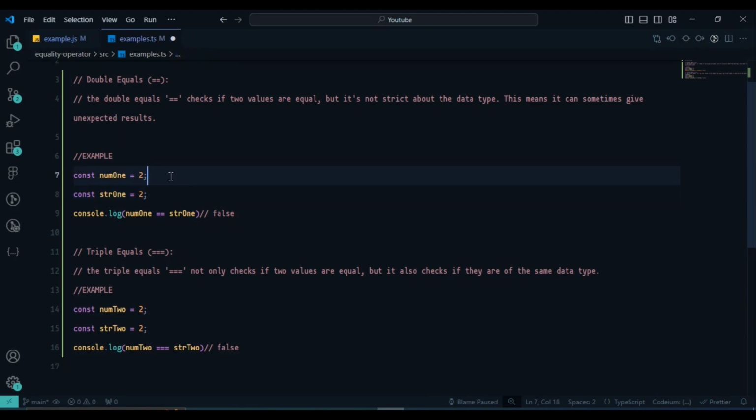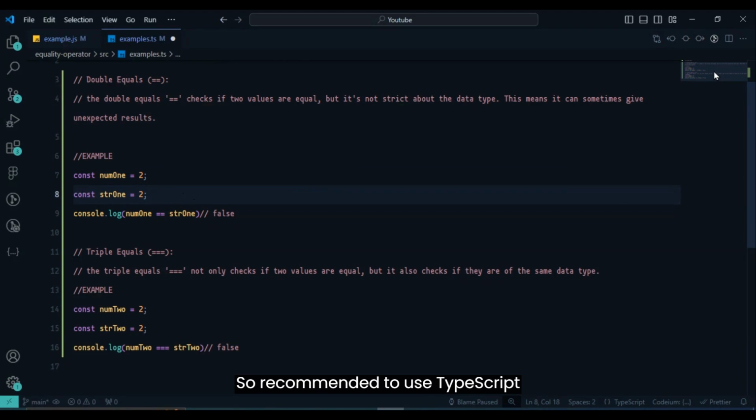They're not the same. So it's recommended to use TypeScript in your project always to help you catch an error before runtime.